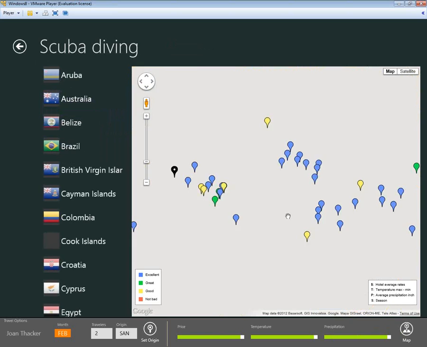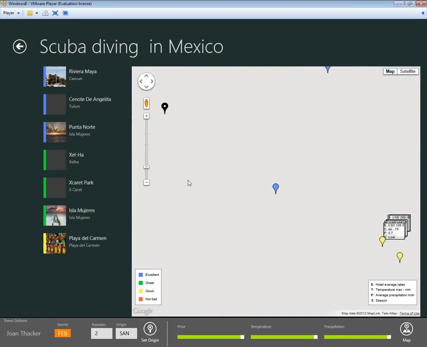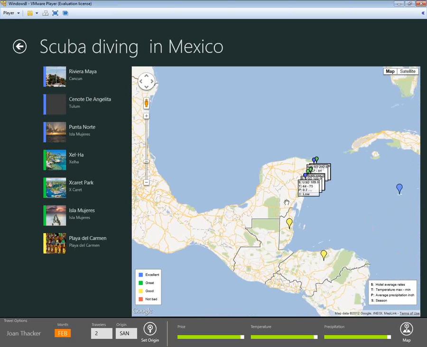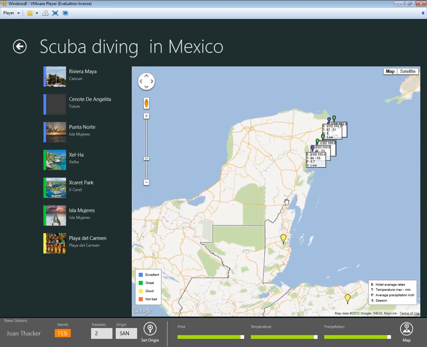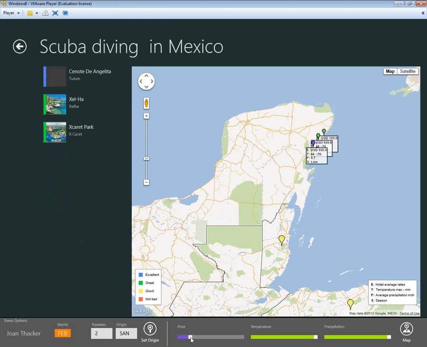Let's go back to the map. And let's go to Mexico. And let's zoom in on Yucatan. And here we do see different prices. So I don't want to pay $300 a night. I'm going to say about mid 100s is where I like to stop.